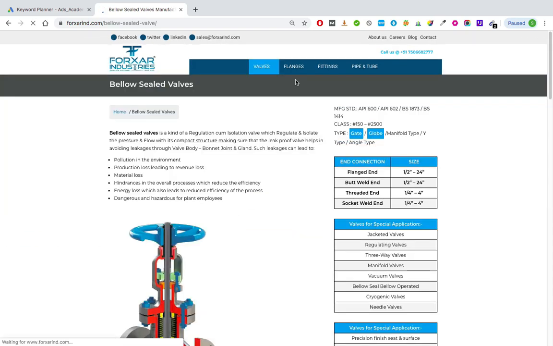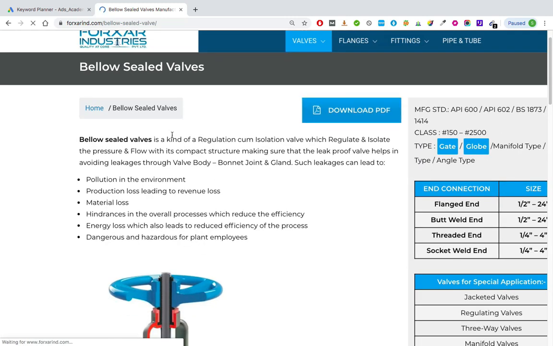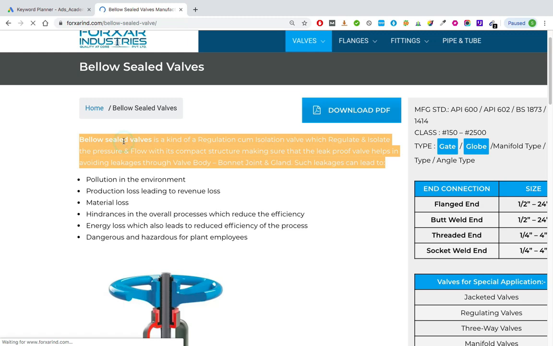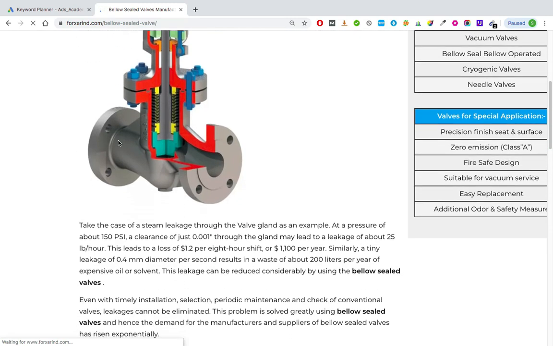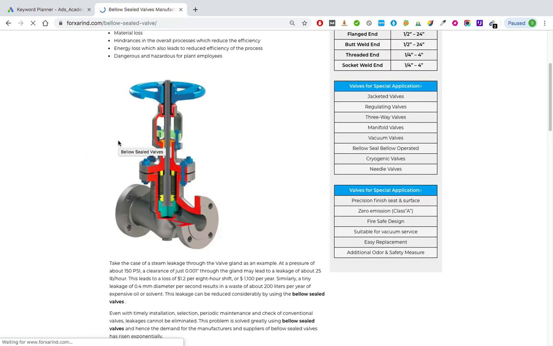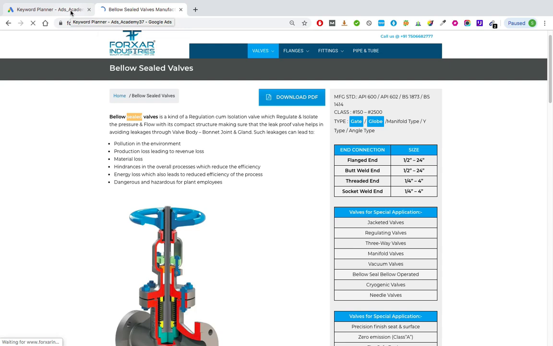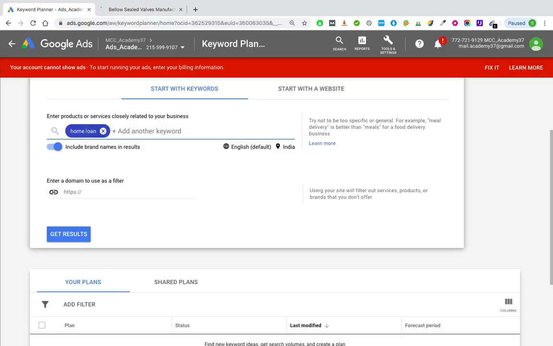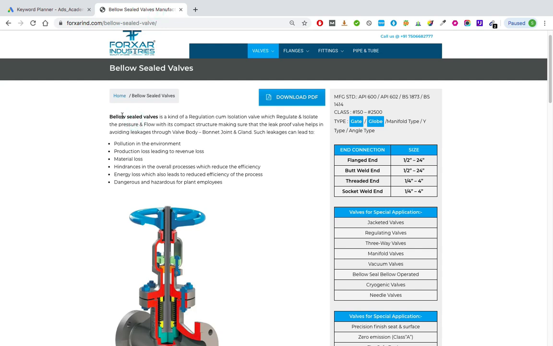One of their star products is bellow seal valves, and they wanted me to promote this. Now I had no idea before taking up the project what this was. So I had to spend a lot of time understanding the product first, then understanding the content and the website itself. Then later on I did the competitor research. But sometimes you might not have a reference keyword with you. Home loan is easy, but what should be the reference keyword for bellow seal valves? You might have no idea. So in that case, what you can do is simply copy the landing page of the client.